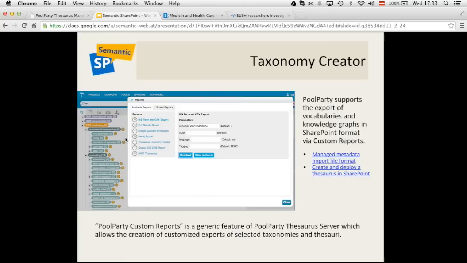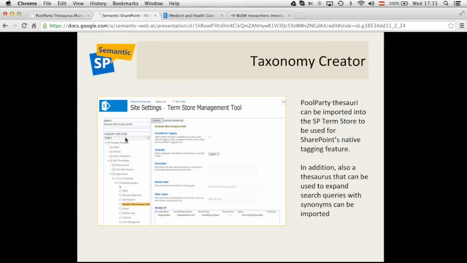Andreas, could we switch to the next slide, please? Yeah, thank you. This is the SharePoint side of the story. You can import this. It has to be a specific CSV format, but as I said, PowerTagging supports this format, so you can export your taxonomy in this specific CSV format, and then you can import it into your term store in SharePoint.